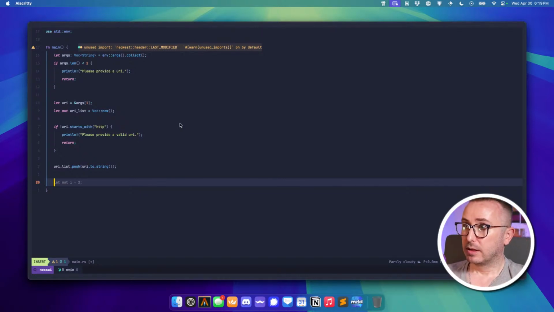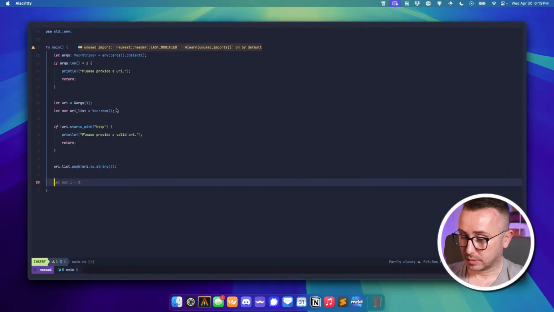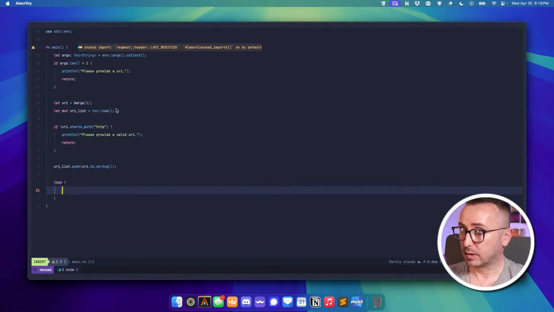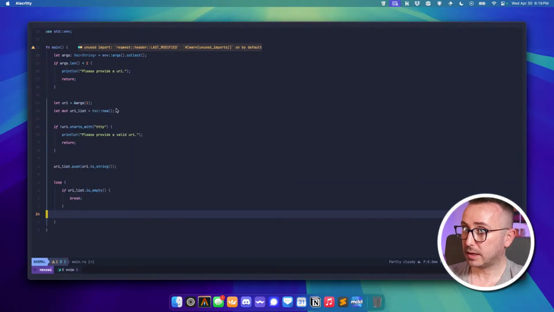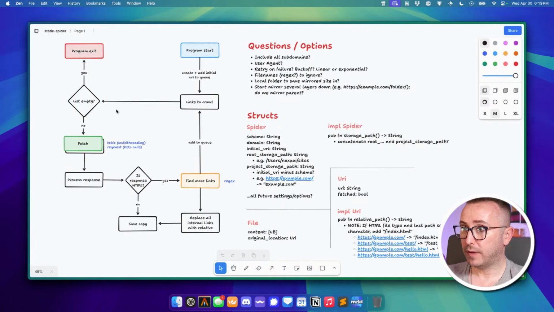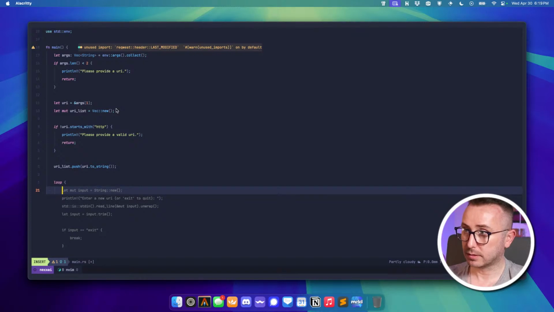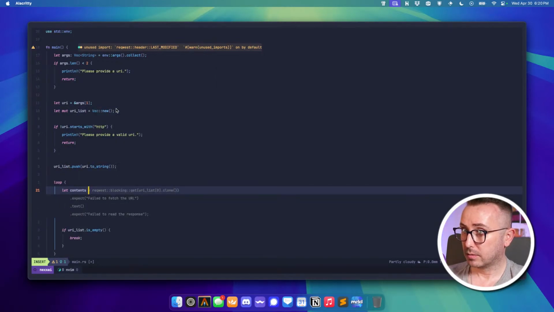The next thing we're going to do is go back to our flowchart and ask, is the list empty? So we're going to loop, and if URI list is empty, then break. Okay, perfect. Now we've got to go fetch the URI. So let contents equals, yep.